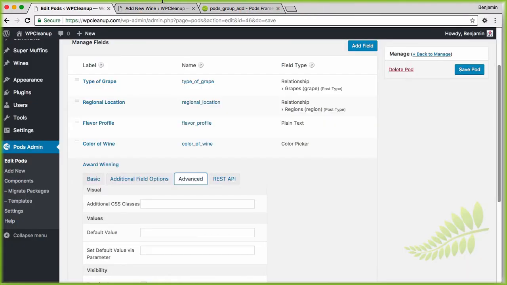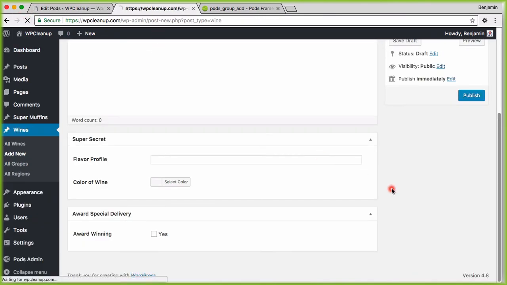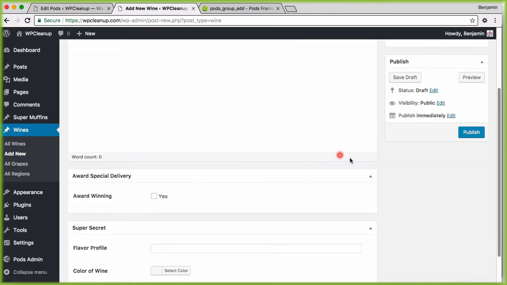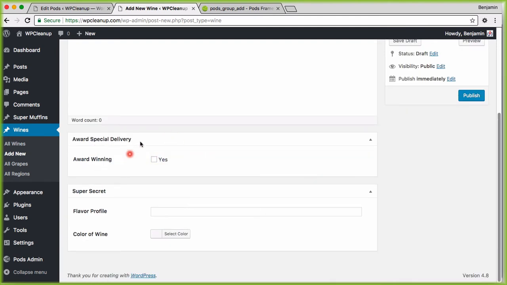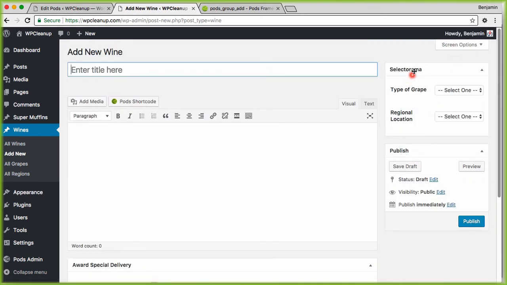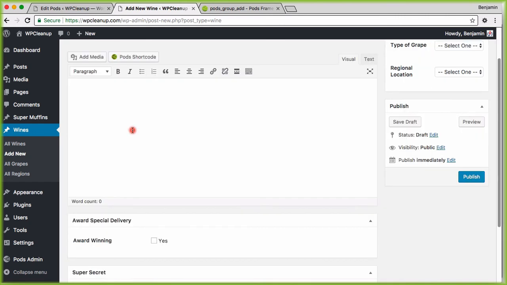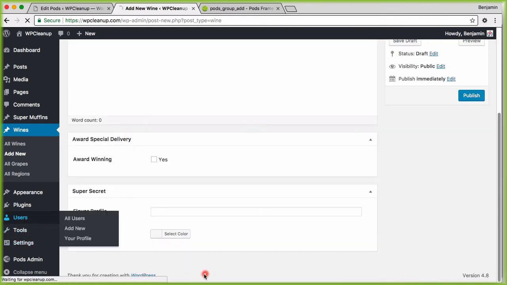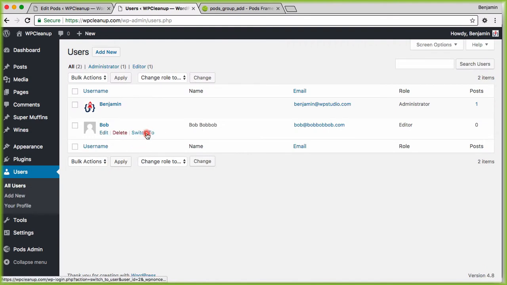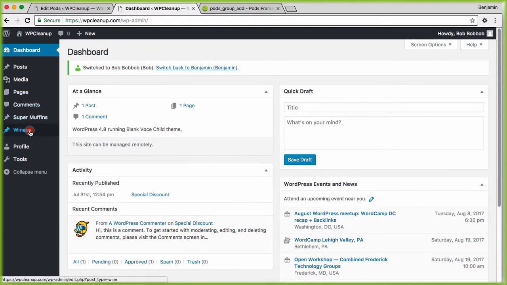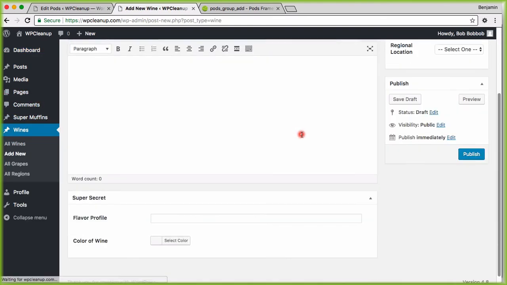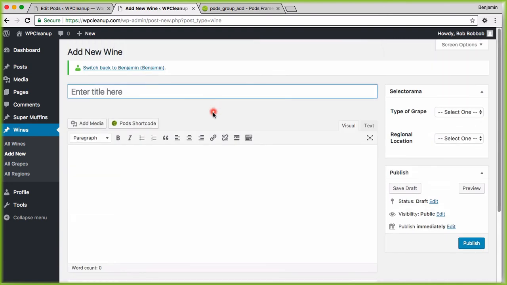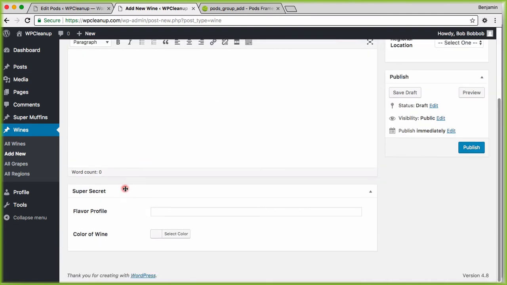So let's go back and look. Here I'm on my add new. I've got my award special delivery checkbox showing up, super secret and my selectorama. If I go over here to the users and switch over to pretend to be Bob the editor, we're switching over to Bob. Yes, see, now we're Bob. I'm going to go to wine and add new. And you'll notice how Bob does not have the award-winning area.